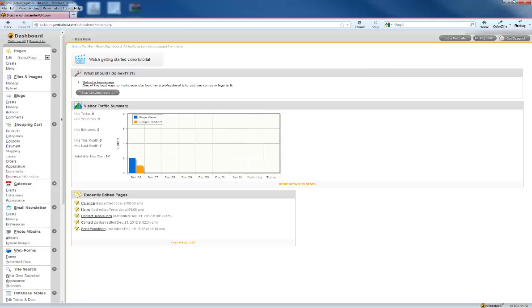So first, I'll open the calendar module and add events to it. To open the calendar module, I'll click Calendar along the left column.